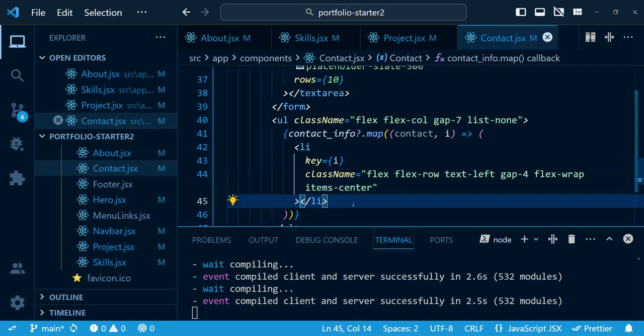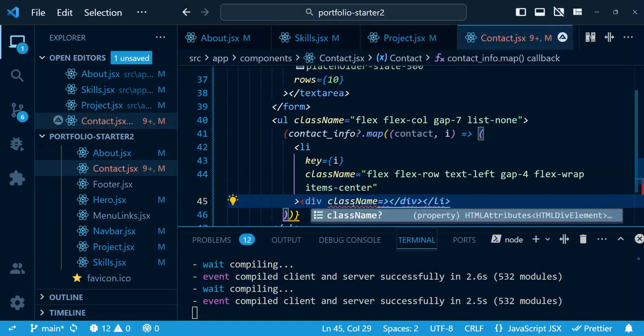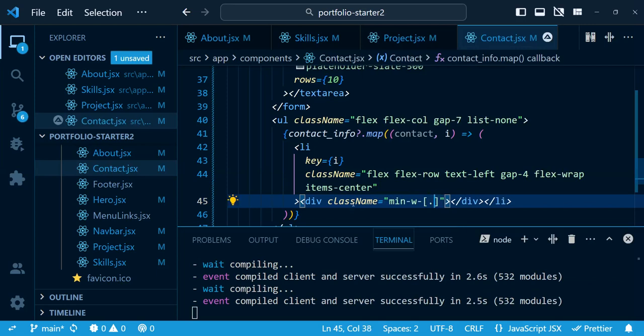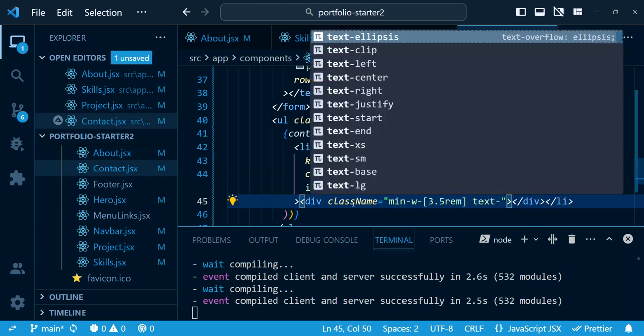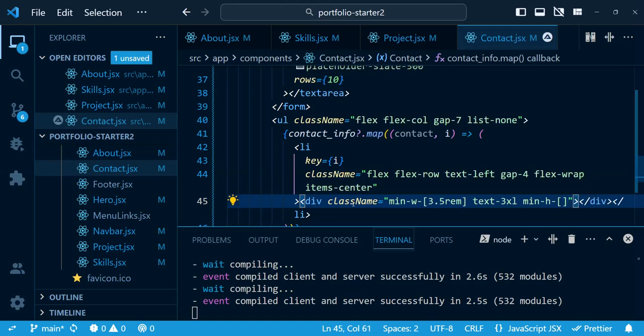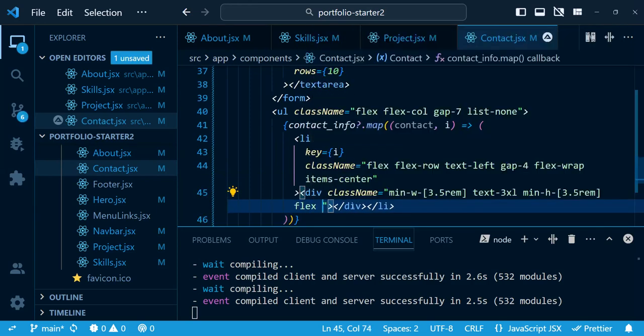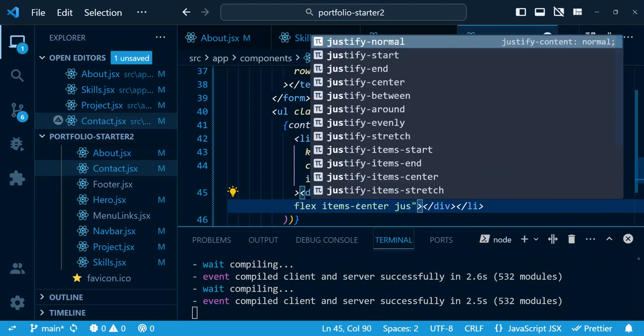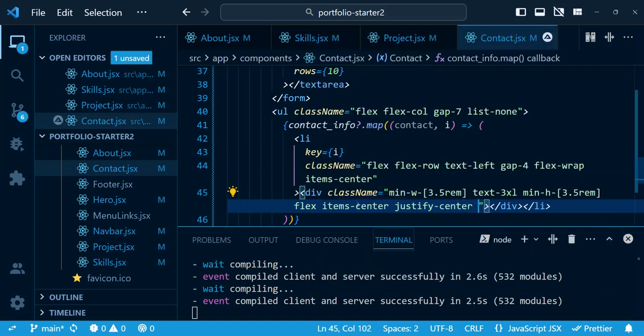and we need to list each element, so we need to create a div element and class name, min width of 3.5 rem and text of 3xl, min height of 3.5 rem, and flex items center and justify center and text white.